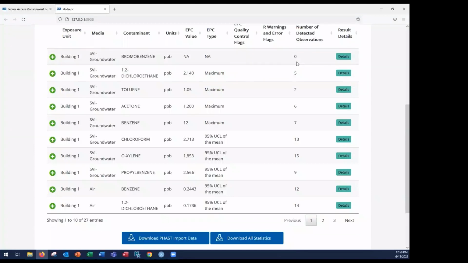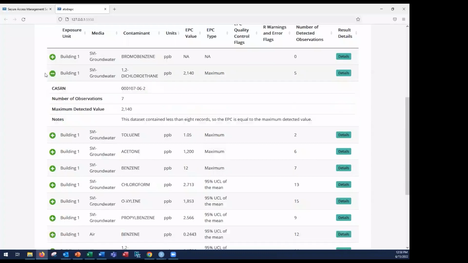If you click the green plus sign next to each row, the row will expand and you'll see some additional information. I'll click the plus sign to expand the building 1 SBI groundwater 1,2-dichloroethane row so you can see what all is there. In the expanded row, you can see the chemical CAS number, the total number of observations or records in the data set, and the maximum detected value in the data set if it had any detections. Also, the expanded information provides notes that identify how the EPC was calculated. In this case, the program uses the maximum detected value because the data set contained less than 8 records.